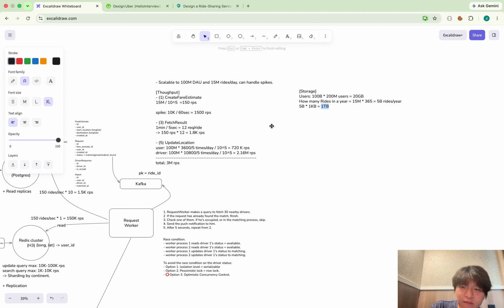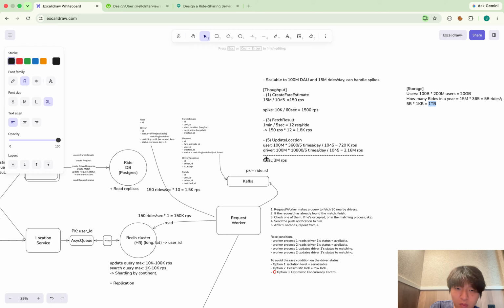So even with 100 years, it becomes 100 terabytes. And as I said, AWS Aurora, which is PostgreSQL, can store 500 terabytes of data. So I don't need the sharding of this write DB.